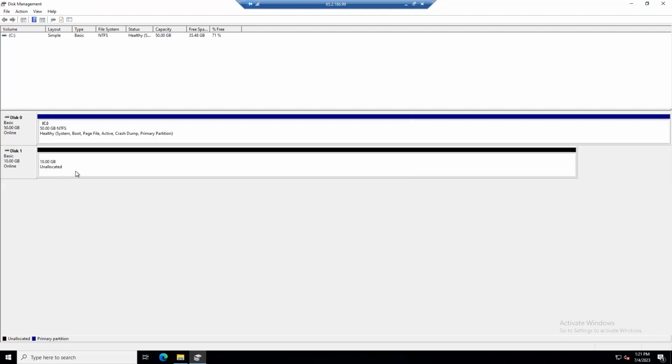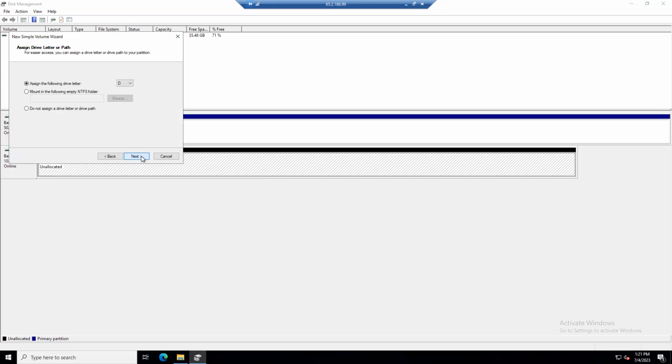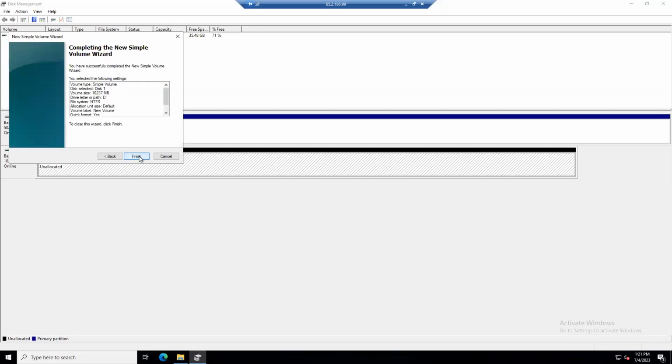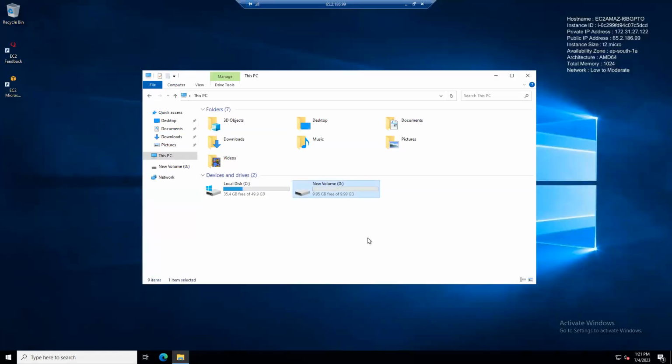Initialize. Now it says unallocated. Should we go and allocate it? Is it possible to do extend here? No, this is a new volume, right? You need to create. Right click and new simple volume. Select it. Click on next. Which drive letter do you want, D, E, F? Select it. Next. Next. Finish it. And do you see the D drive ready?